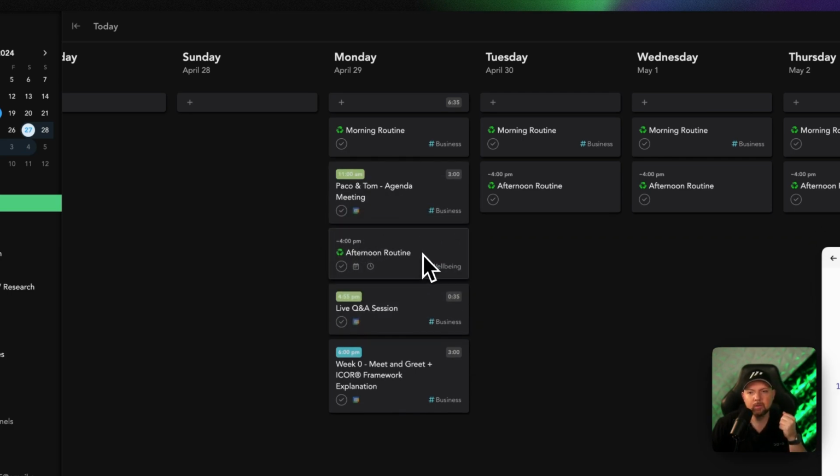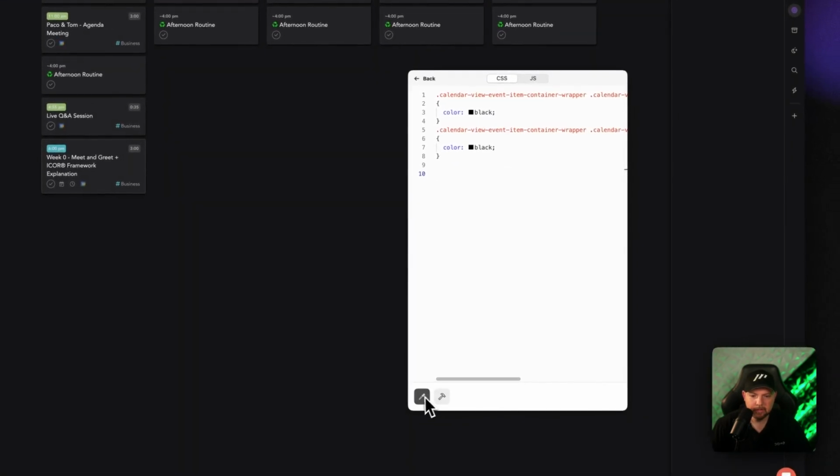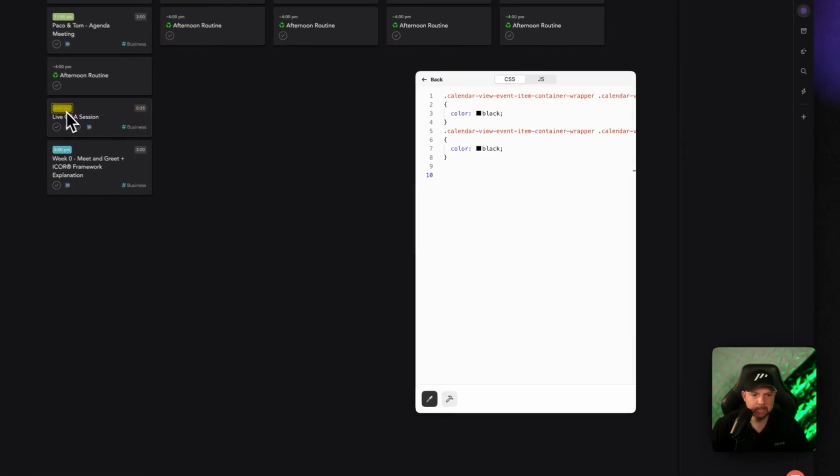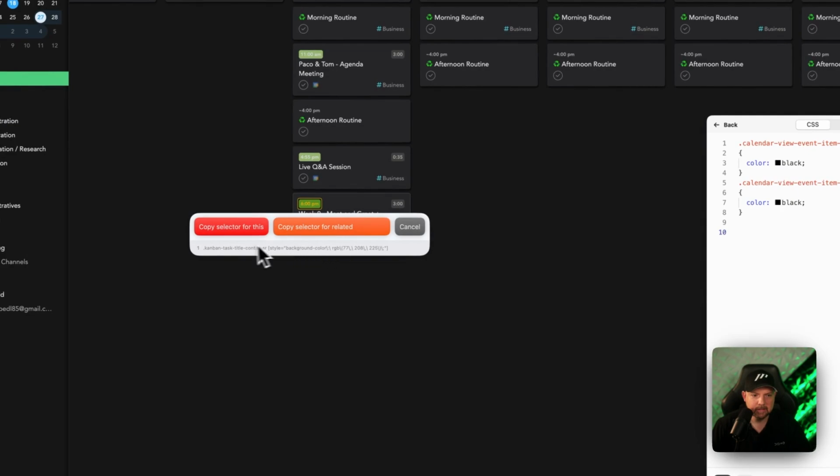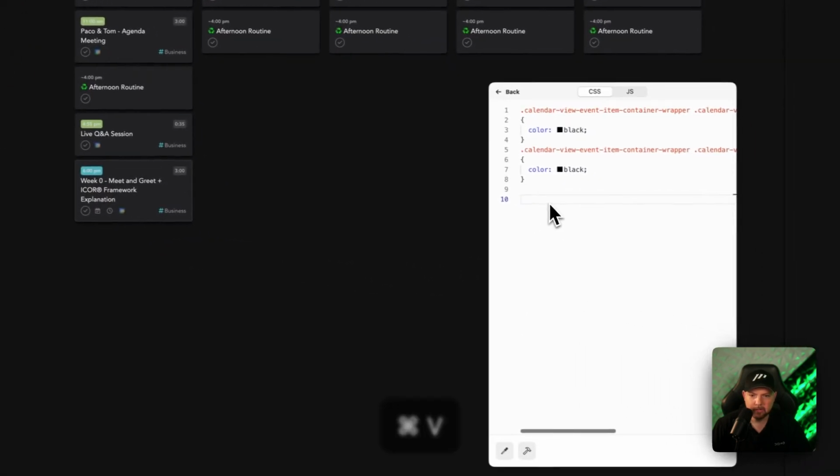So it's so much more convenient than moving things around on a calendar and blocking time out and things like that. So I want to see this much better, the time that I need to work here, the time that I need to be in the meeting here. So we use the selector picker again, we select this, and now we copy this. And now let's see what happens.